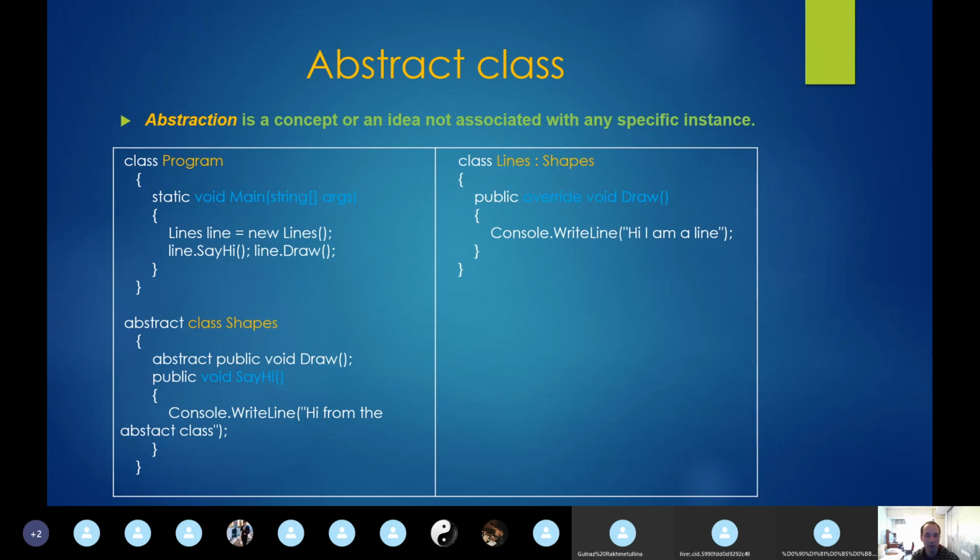In the abstract class, if you have an abstract method, it cannot have a body, and it means that this method will be overridden. We have the class Shapes inherited, so we cannot create an object of this class Shapes. It's already not available.